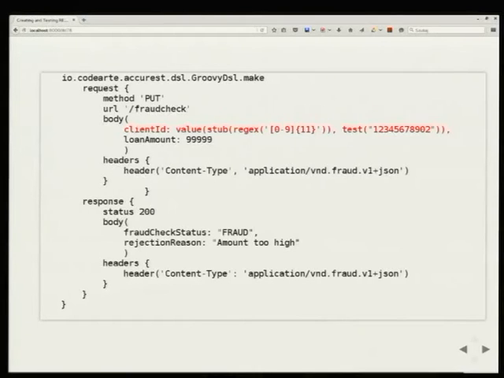when you're making a stub, a WireMock stub, or you are just working with stubs, what you want to have is that, for example, you will send in your request a client ID and some other value, like here, the loan amount that you want to take. And you expect a certain response. But it does not really matter if your ID is 1, 2, 3, 4, or 5, 6, 7, 8, or whatever other ID. It just has to match a certain pattern.